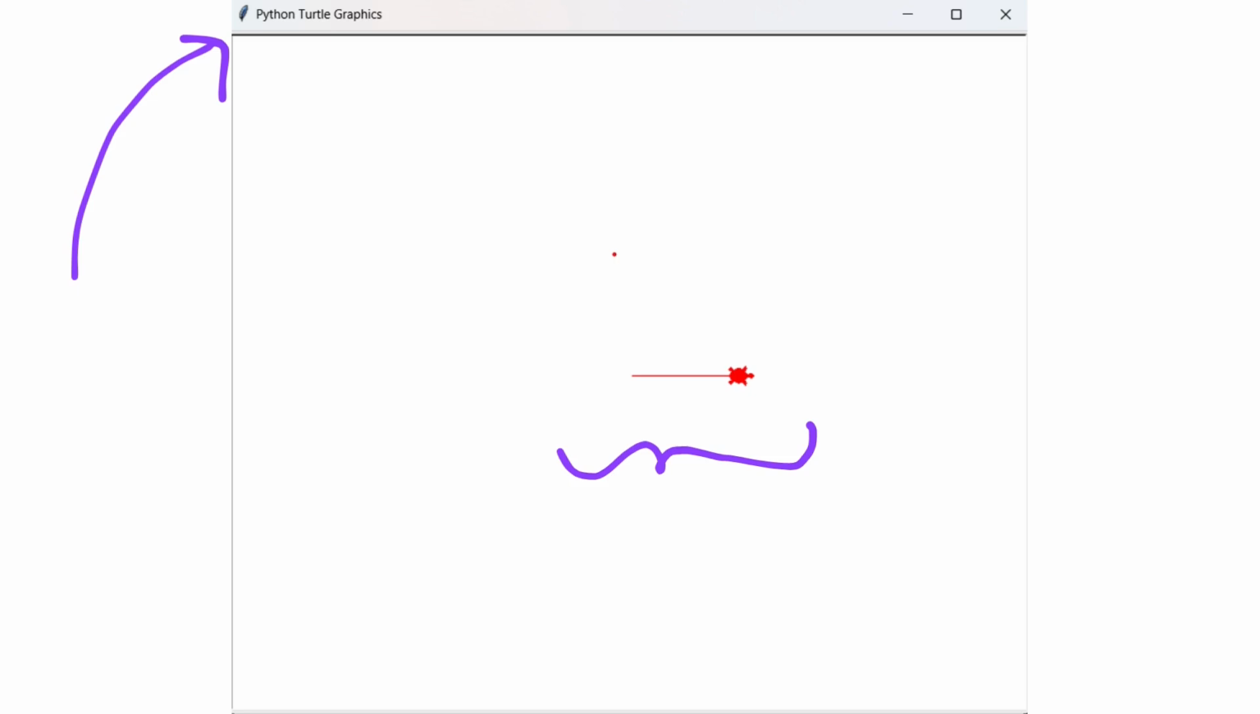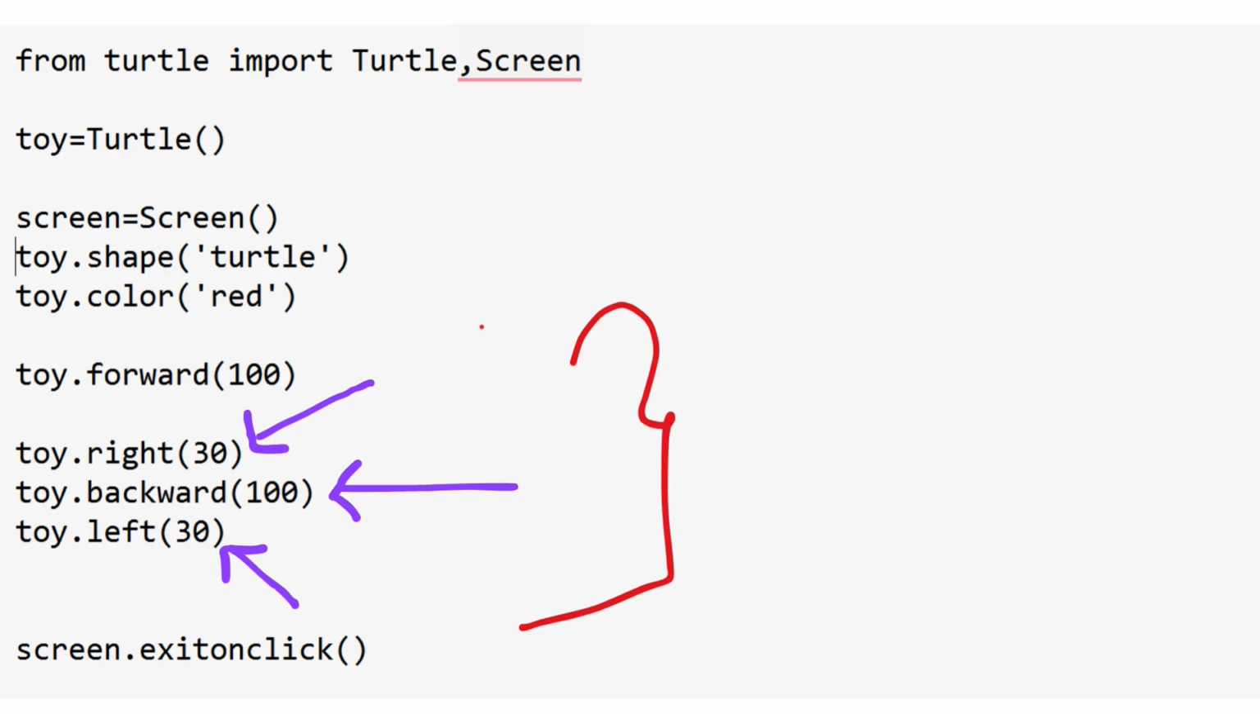In the program we have given toy.right(), and we just have to pass in the angle. I have given 30. Then we can make it move backwards, so I have given again 100 steps to move backward. Then again, I'm asking the turtle to turn left by 30 degrees. Now let's run this and see the output.